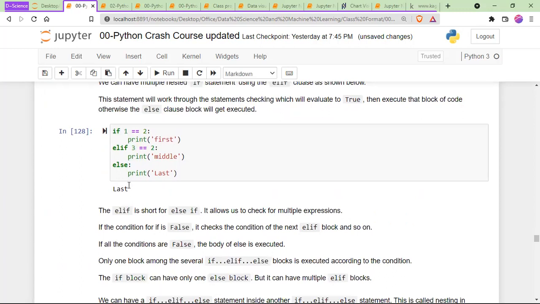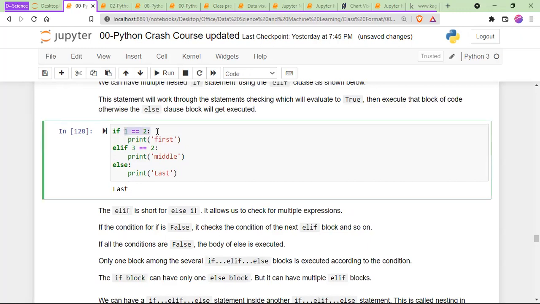It's well understood. All right. So now let's look at the more complex one. If 1 equals 2, that is, if this condition is true, it will print this. Else, if this condition is false, it will come to this place and check, is this condition true? If this condition is true, it will print this. Else, if both conditions are false, it's going to print this last one.